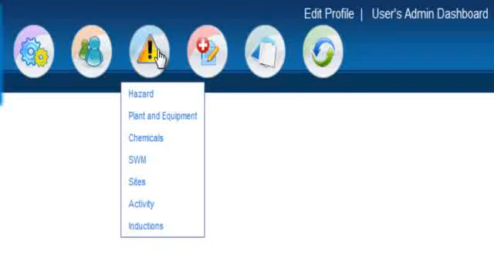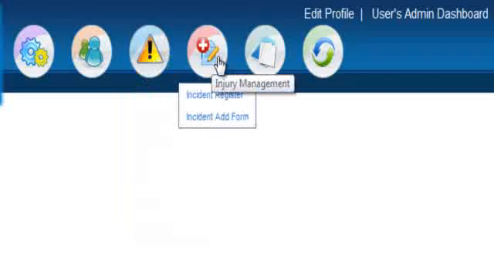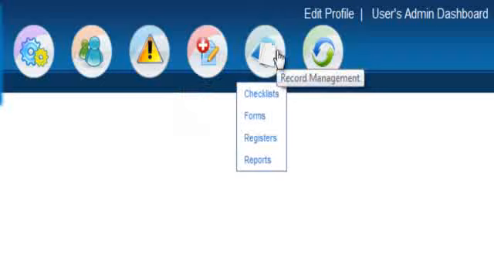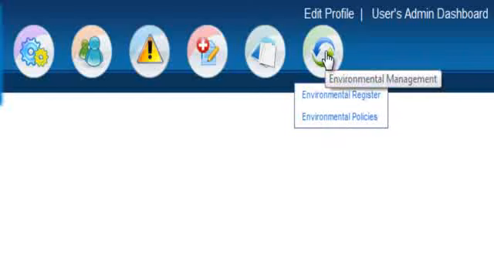The next section is the injury management category. This is where your incident register and your incident form are kept, as well as your accident investigation process. The 5th category is the record management category. This comprises of your checklist register, your forms register, a list of overall registers, and the report section. And the final category is the environmental section, where your environmental register and policies are kept.